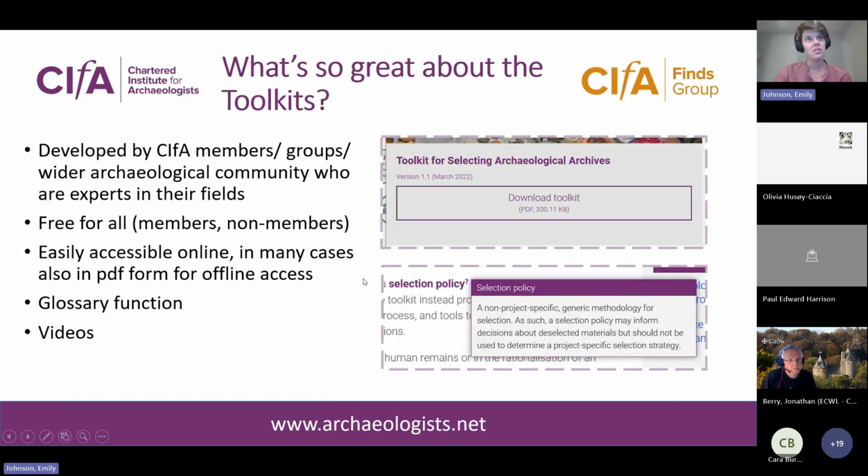So what's so great about the toolkits and kind of why are they a thing that's different from the standards and guidance, specifically at CIfA? Well, one of the great things about them is that they're developed by CIfA members, groups, and a wider archaeological community who are experts in their field. It's really a need is identified externally and internally, and then met with a toolkit. They're also free to access for members.